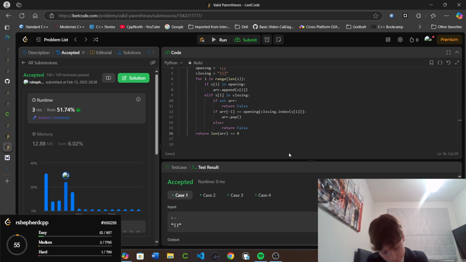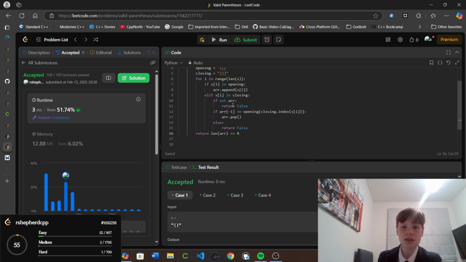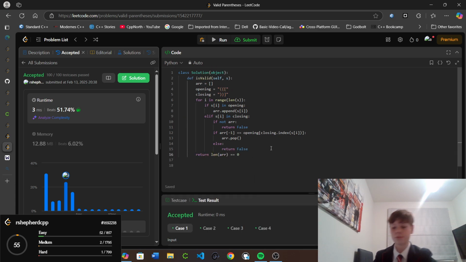Anyway. Return not stack. Okay, so that's our solution here. Using a stack. I don't know if you ever see this, but basically you have a hash map and it's a much simpler version of mine. So here we don't have to go checking the index and if it's in opening or closing. Right here. On to the next one.